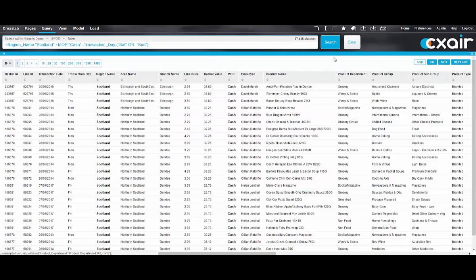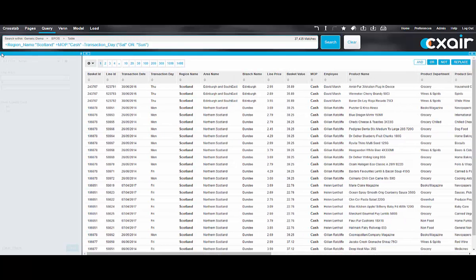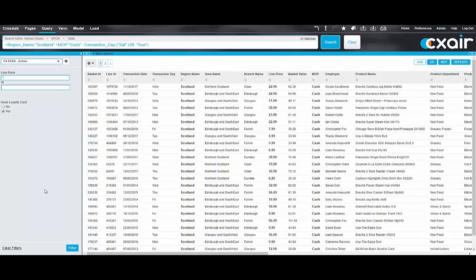If I wanted to filter this even further, so say I only want to see products with a line price of over £5 and that used a loyalty card, I can open up my filter panel. In your filter panel you can set a bunch of preset filters. So for example, in the line price I'm going to put 5 and use loyalty card, yes. Now we've restricted that down to 41 records.